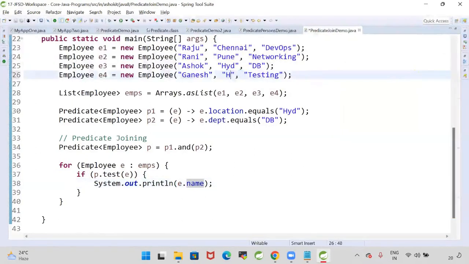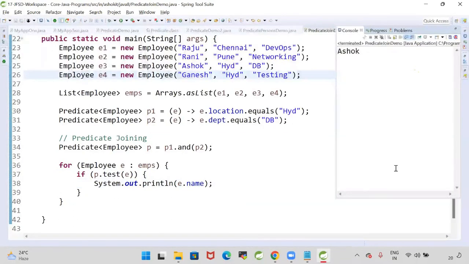Suppose Ganesh is also in HYD, will Ganesh's record come or not? It will not come because Ganesh is working in the testing department. My predicate is expecting the database department.